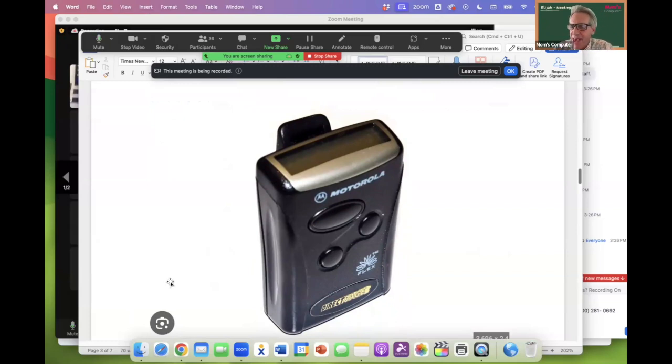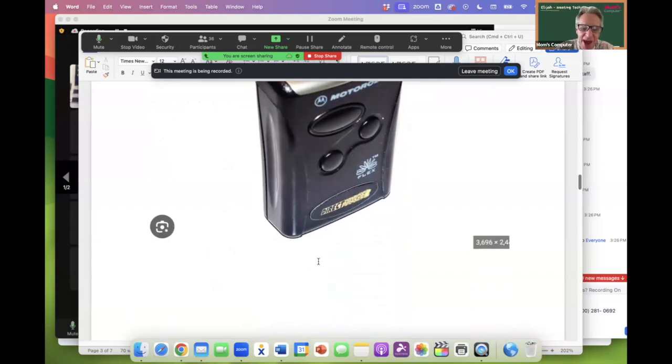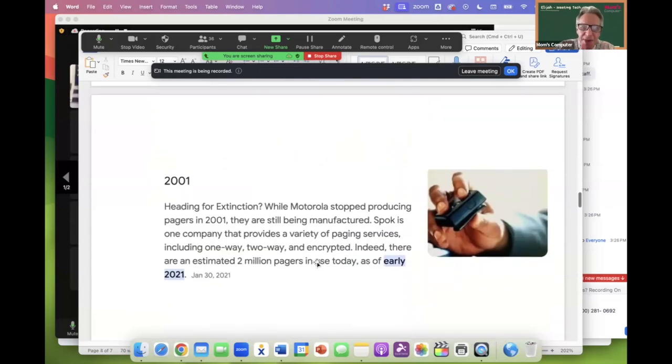All right, answers recorded, and the answer is 2001. That's when Motorola, the largest producer of pagers, ceased production of pagers.